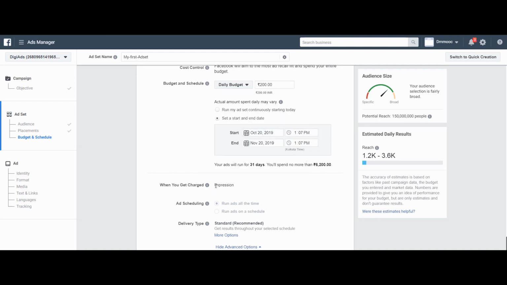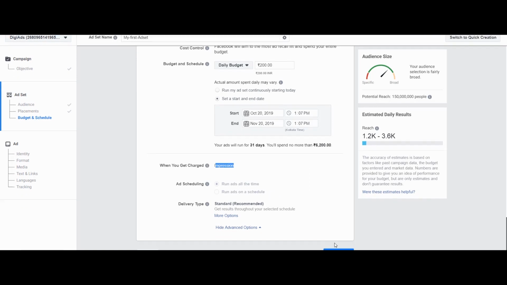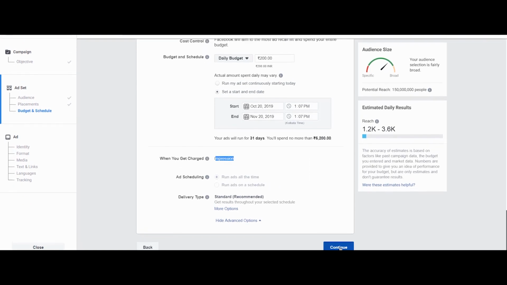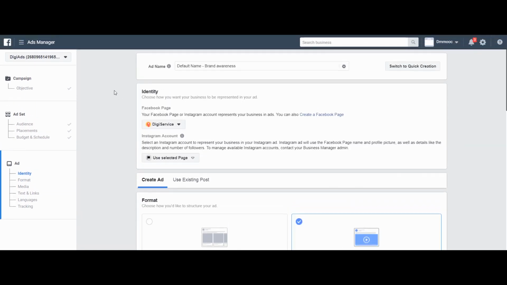Next we have how you will be charged. It says impressions. That simply means you will be charged on the basis of impressions of your ad on various platforms. Next we have the delivery type. Let it be standard. We have completed the settings of our ad set. Press continue. The next phase is about designing the ads.